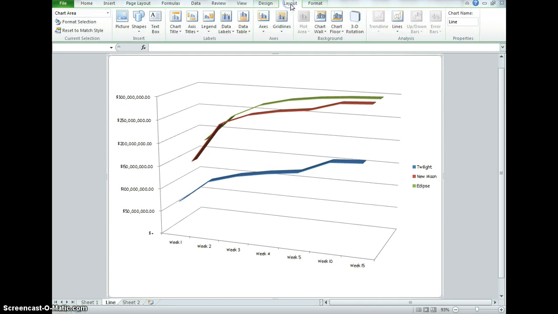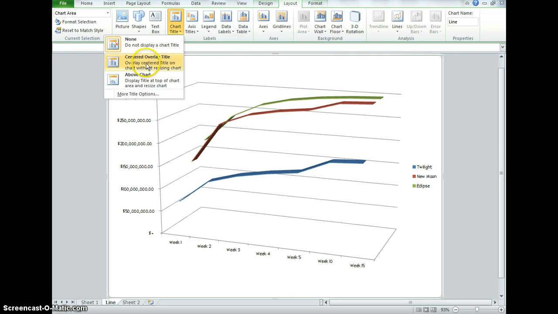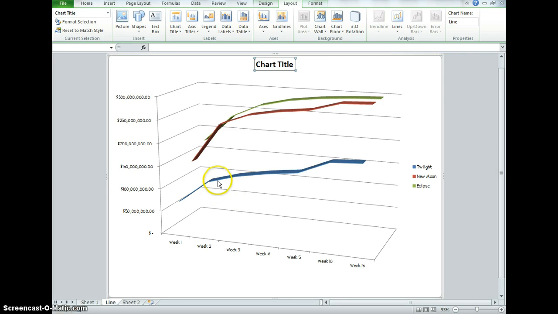Now I'm going to go to Layout, and I'm going to add a chart title. You want to make sure that the title is relevant to what the information is actually displaying. So I know that I'm talking about the income of the Twilight movies. So your title is going to be something reflective of that. So how much money did each of the Twilight movies make? And put a question mark. Or Twilight movie comparison. Or Twilight movie income. Something along those lines. Something that describes what the information is displaying.